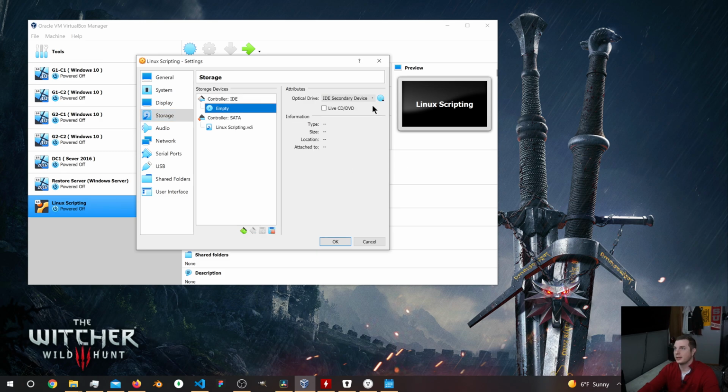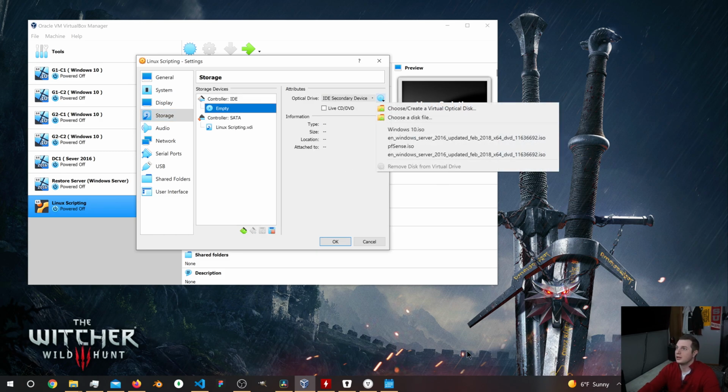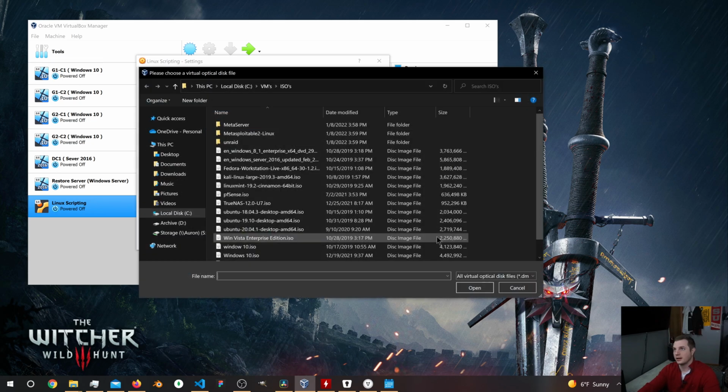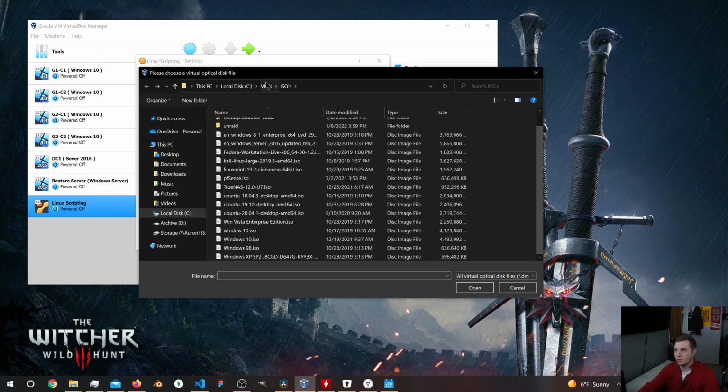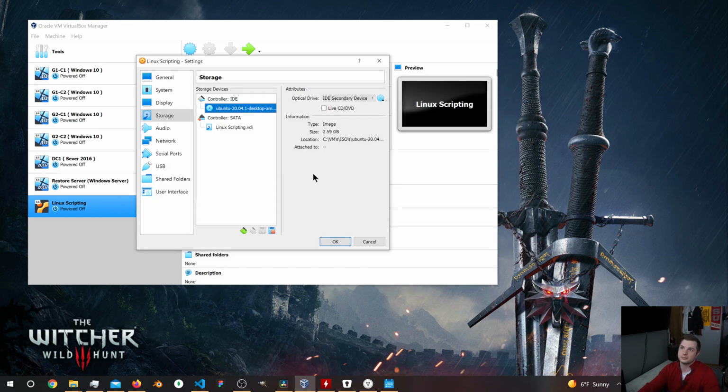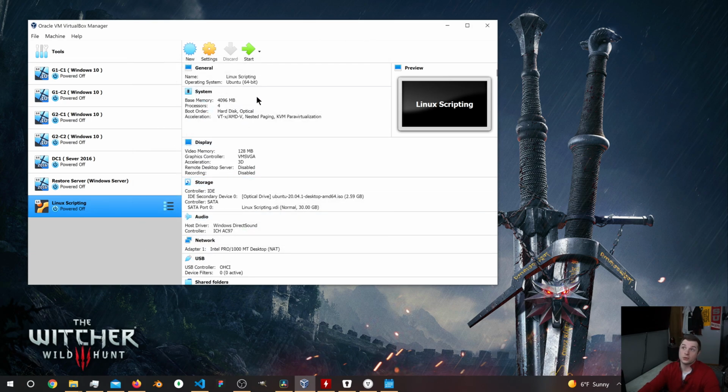Storage. Bang. We need to select a disk file. And I'm going to see which Ubuntu I actually have. 18, 19, 20. Okay, so I'm going to use the 20 long-term support here. We're going to OK this. And now we're going to start.